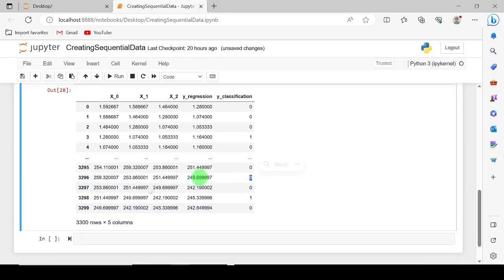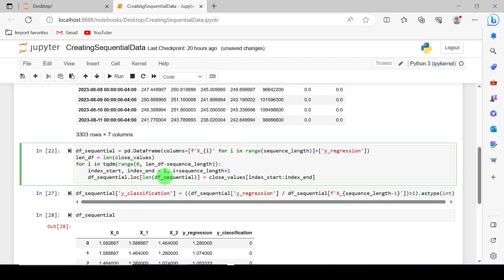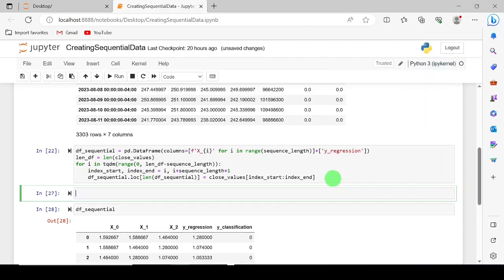For example, we've got a 0 here because 251 is greater than 249, so the price has decreased, and a 1 here because the price has increased. That is the inefficient case, and I'll just show you roughly how long it takes using the progress bar. Can I select all? Can select all.